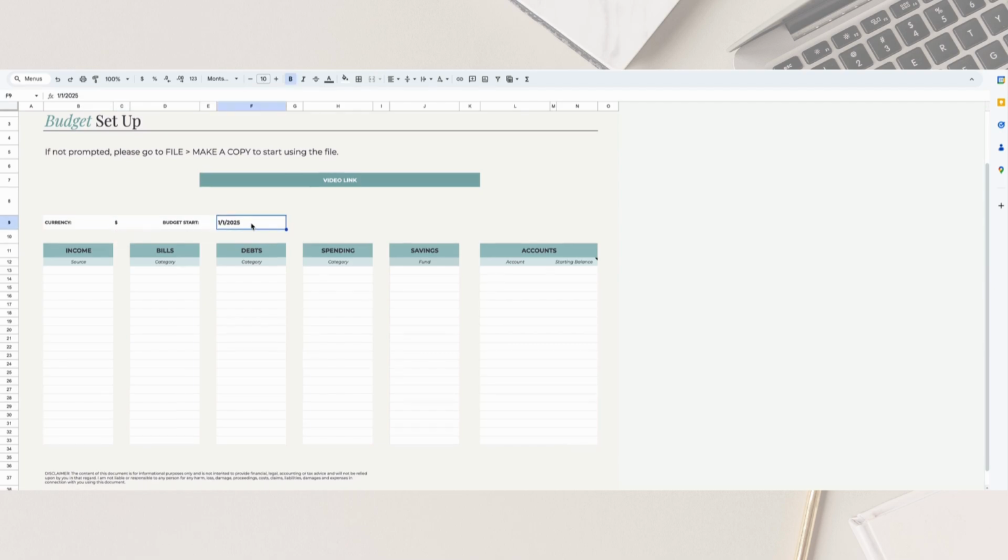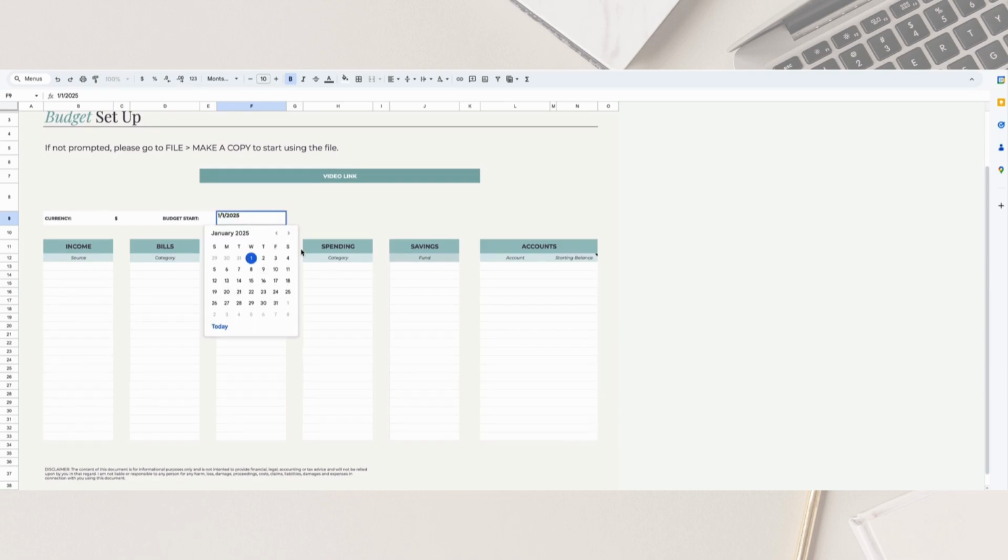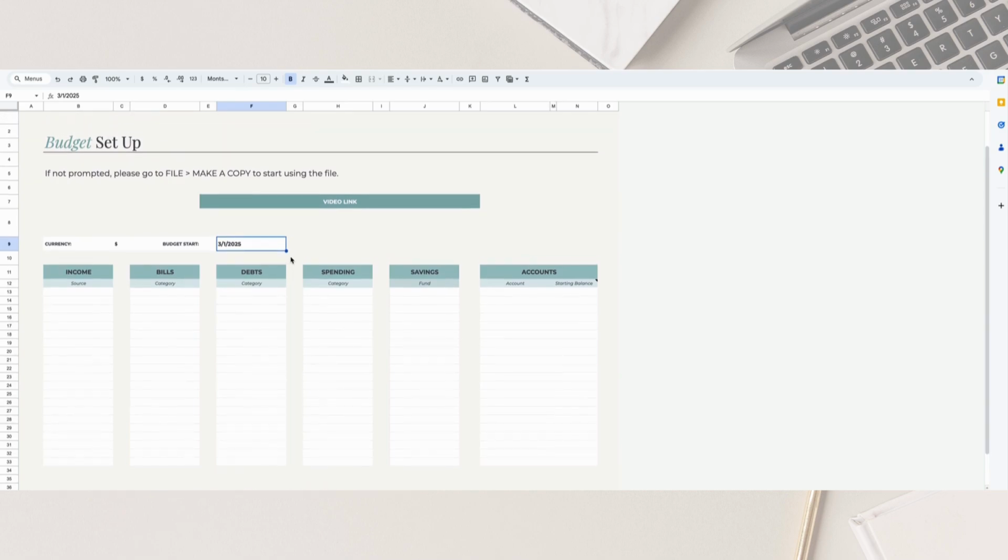And then we will choose our budget start month. So double click, a pop-up calendar will show up, and then use the arrows to navigate to the month that you would like it to start in and choose the first of that month. Once you've completed that, you will enter in the categories for your budget. So you will click under each column, type and press enter. You don't need to fill them all in, and you can always come back later and add more when needed.